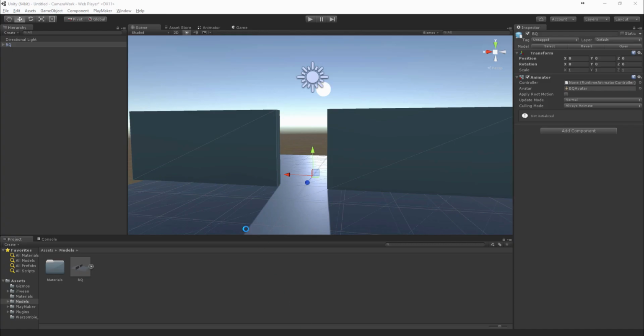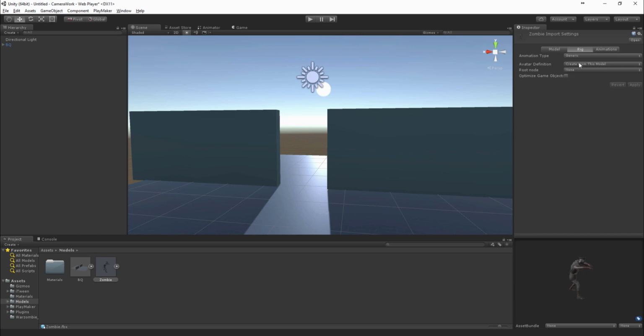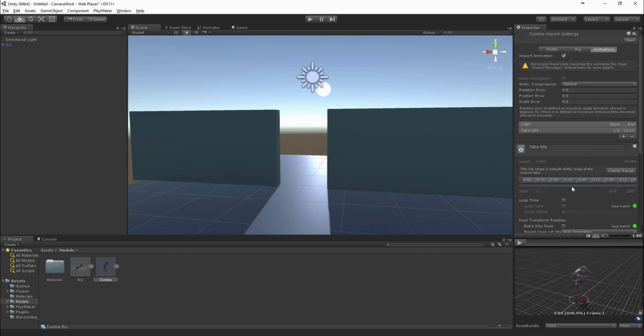Close that out. Okay. He's very off center, but we'll try and sort that out. We'll come and rig and humanoid him. And now you can see his animations are playing nicely.